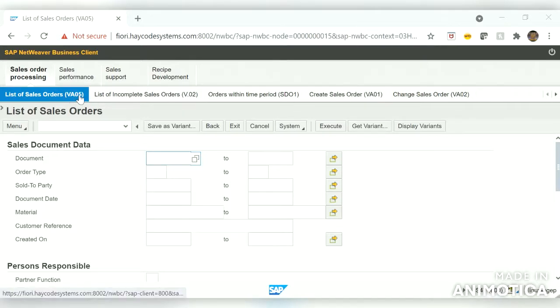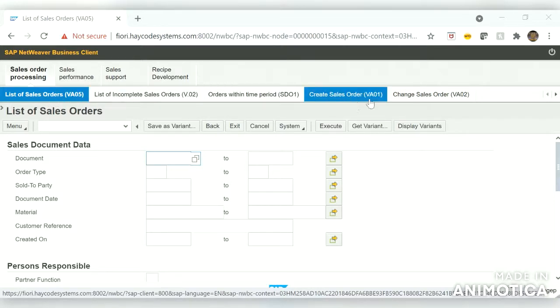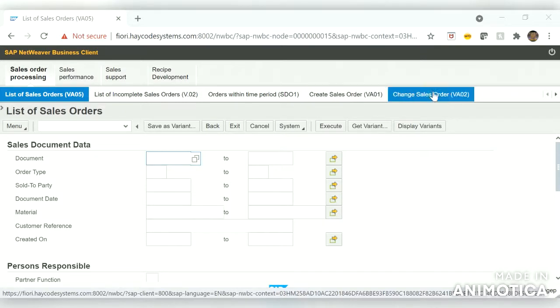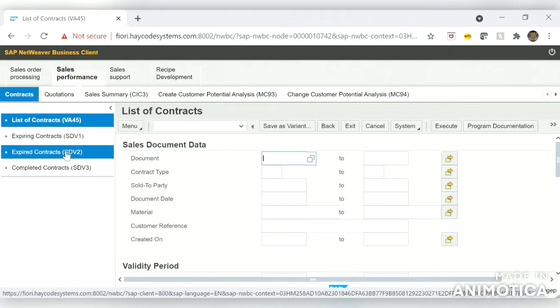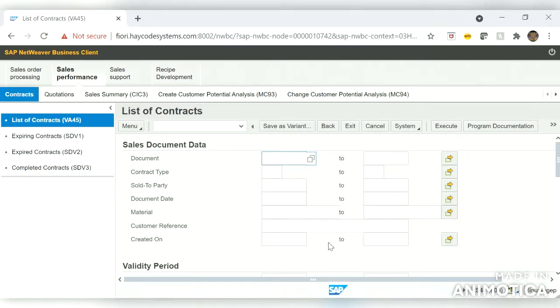So if we see here the list of sales orders, we can say this is an analytical app, and creating a sales order is a transactional app. And I don't see any fact sheet kind of thing, which gives the overall report of the sales, maybe sales performance. A fact sheet gives overall information about a particular area. So these are the kind of apps which are available in SAP Fiori.